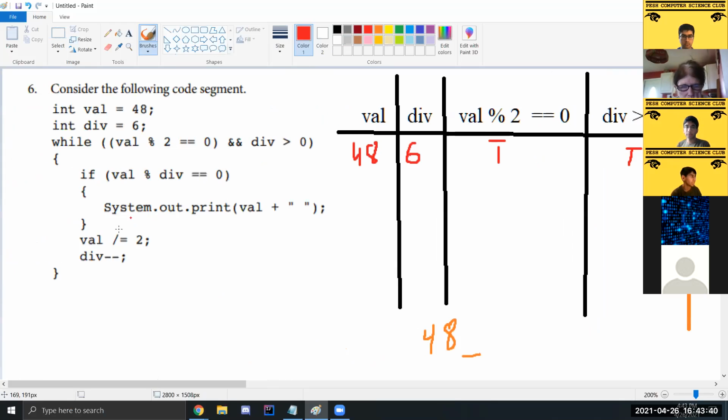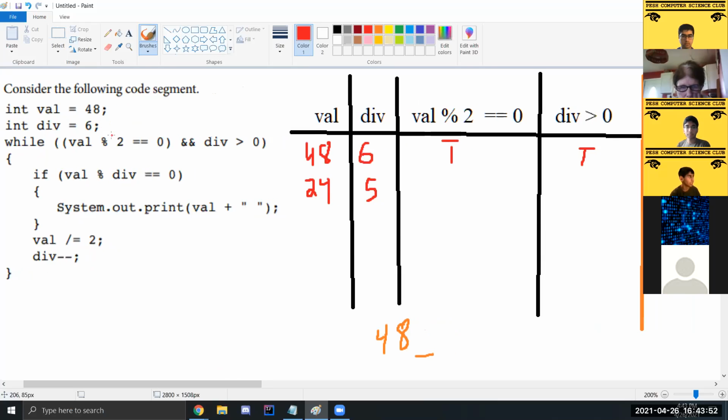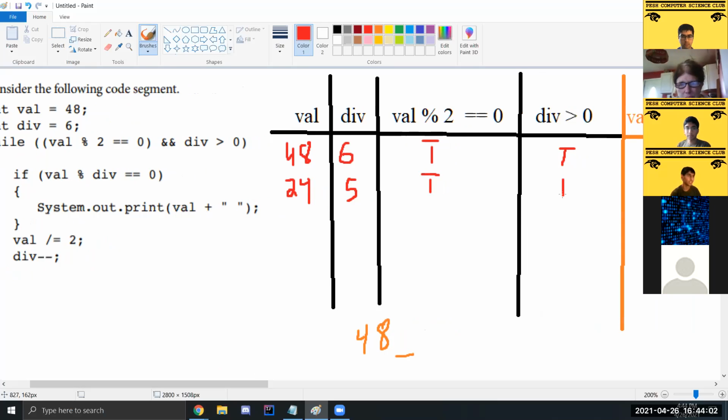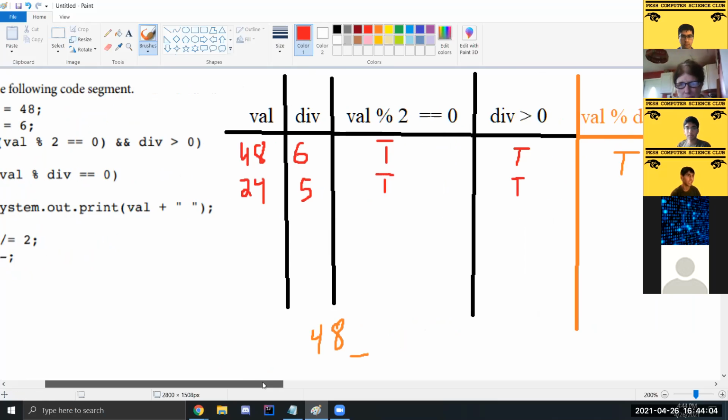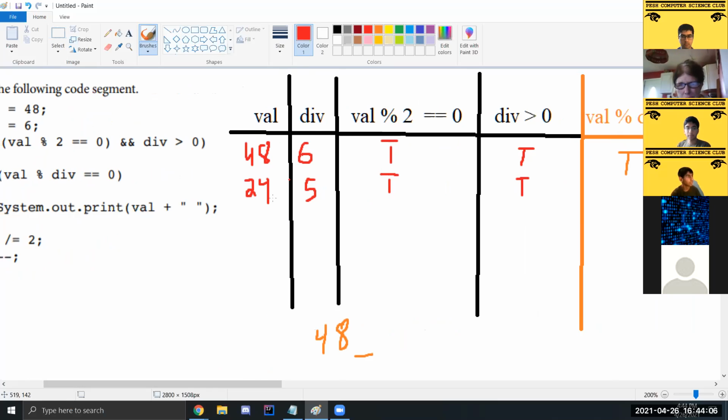Afterwards, val is equal to val divided by 2. 48 divided by 2 is 24. Div minus minus is 5. Now I'm going to go back to the top of the while loop and check my conditions again. 24 mod 2 equals 0. I'm going to speed through this a bit now. Div is greater than 0, so that's true. The next part asks if val mod div is equal to 0. 24 divided by 5 does not have a remainder of 0, so it's going to be false, and we're not going to print anything.